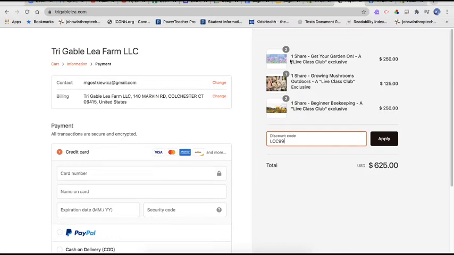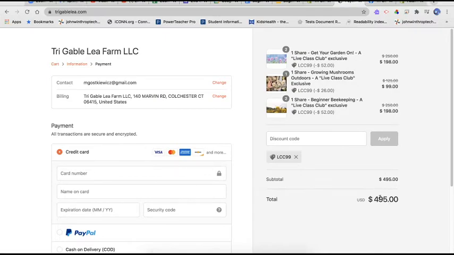We got a total of 5 or more classes. And remember, there's a whole table in the beginning that explains if you get 9 or more classes, that's the next one. If you get 21 or more shares, not classes, but shares, the price just keeps going down as we apply that code. It goes from $625 to $495. It's like bam, savings. You gotta love it.